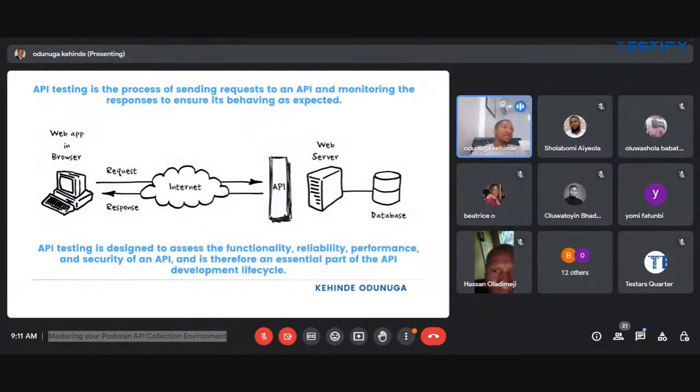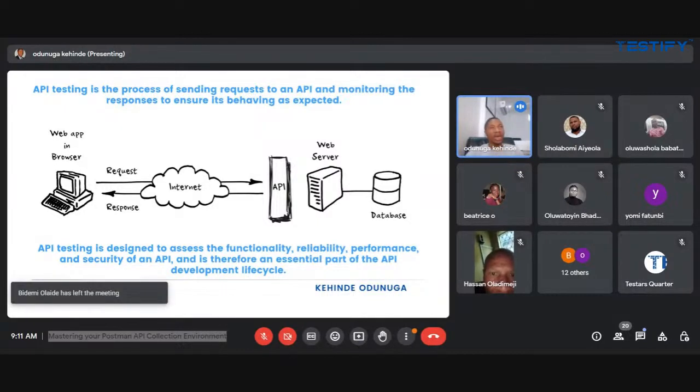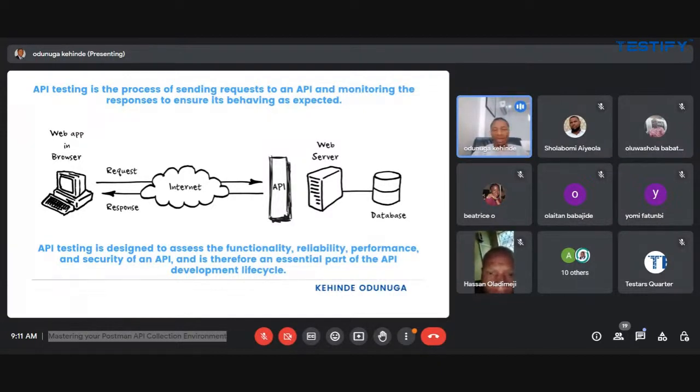Yeah, API testing is the process of sending requests to an API and monitoring the responses to ensure it's behaving as expected, right? Just like I said. So everything in an API is more like a call and response. For those of us that sing, when they say call and response. So you send something and you receive something. You send a message, you receive a corresponding message. You put an action, you receive a reaction. So that's how APIs work.